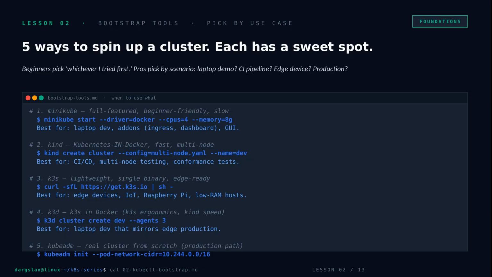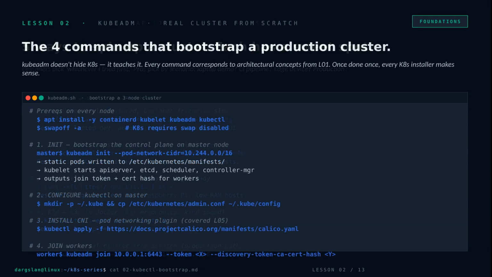Let's stay with kubeadm because it's the one that actually teaches you Kubernetes. 4 commands get you a real cluster. Init bootstraps the control plane. Kubelet reads static pod manifests and brings up API server, etcd, scheduler, and controller manager, exactly the pieces from lesson 1. Then you copy admin.conf into your kubeconfig.